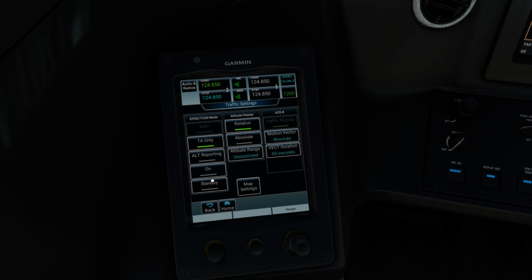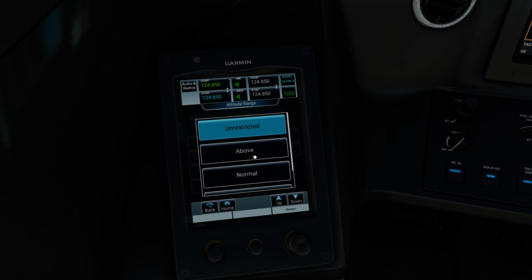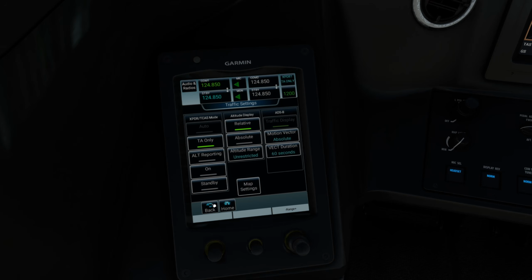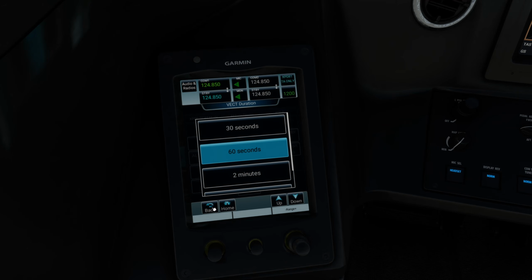So here are all of your transponder modes that you could put in, whether you want relative or absolute altitude displays, and then altitude range: unrestricted, normal, above, all the different options there that you could have showing on the map. Motion vector and vector duration options for that as well, between absolute, relative, and then depending on the duration you want to choose.